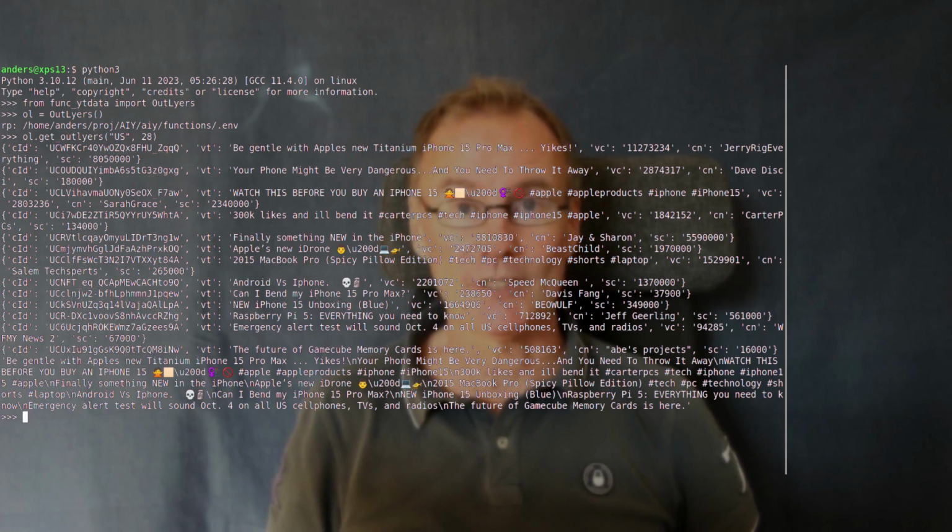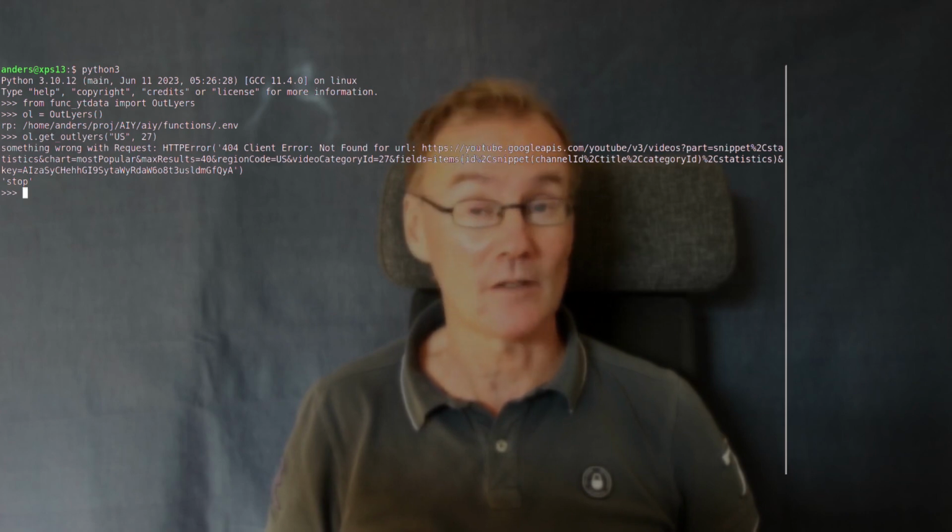This looks good. Then let's test one where there are no answers to the category. Let's try out country US and category 29, non-profits and activism. Right, we get an error message and the execution is aborted. And this is what we want in this case. We don't want to make some calls to ChatGPT that might cost us some money.